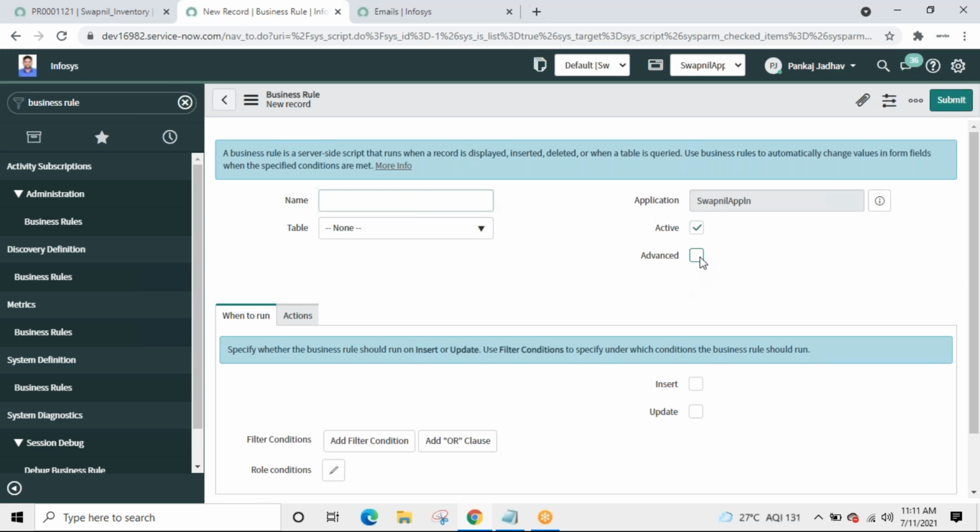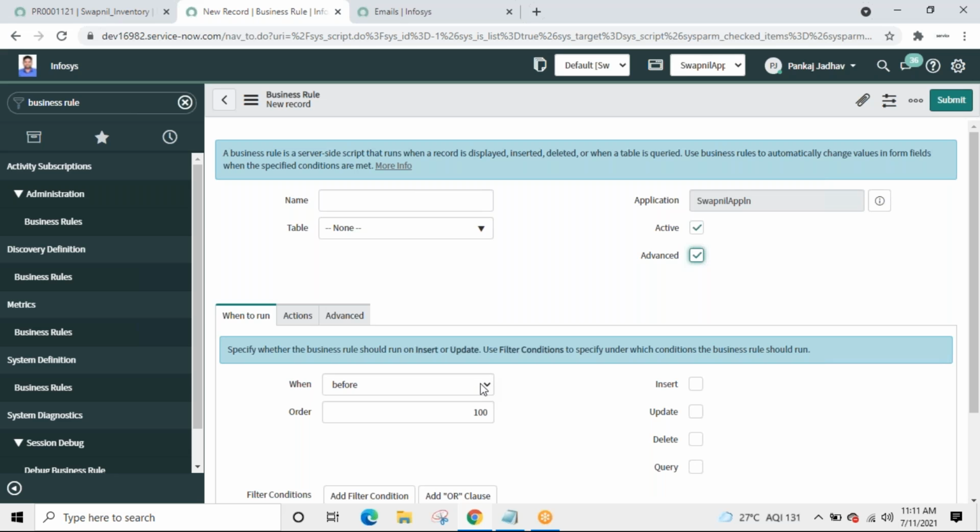Now, what is display? Let us see. Display business rule. What table? Table A.